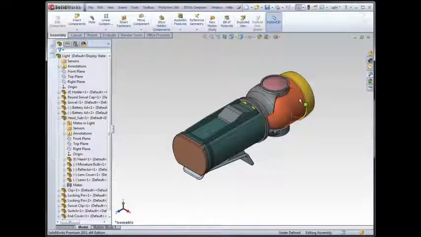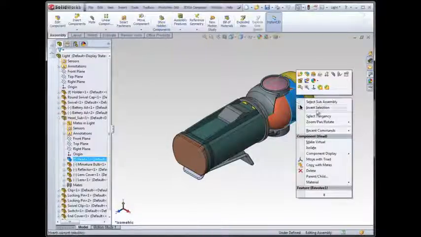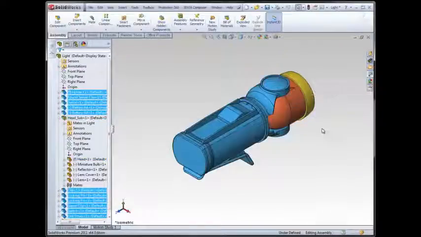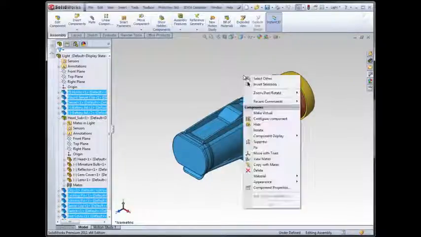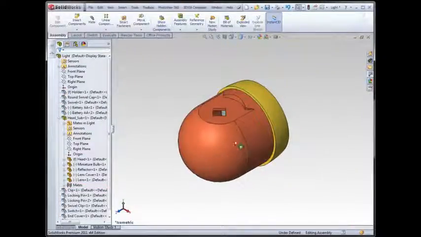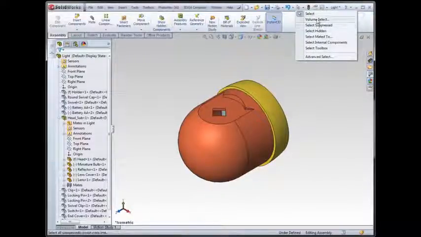Another nice feature is to be able to right click on a subassembly either in the graphics or over here in the tree and select the subassembly and just select the entire thing. Then maybe I want to right click and invert the selection. I want to get everything except for the head assembly. Then I can hide everything. So all I've got for this, maybe a display state or something, is just the head component. The selection options are really nice. Take a look at those.